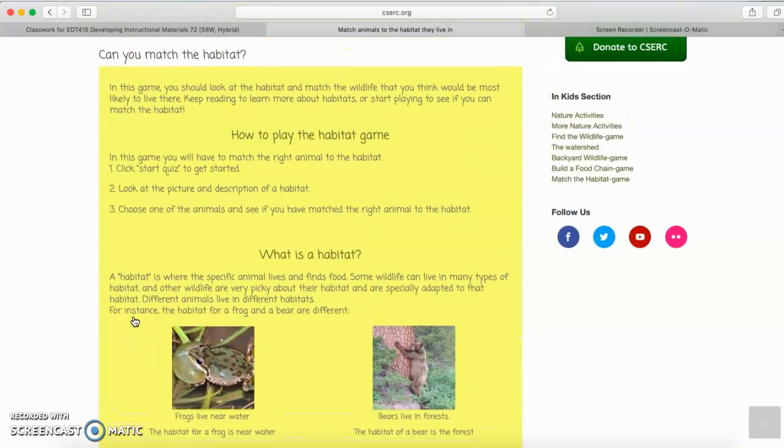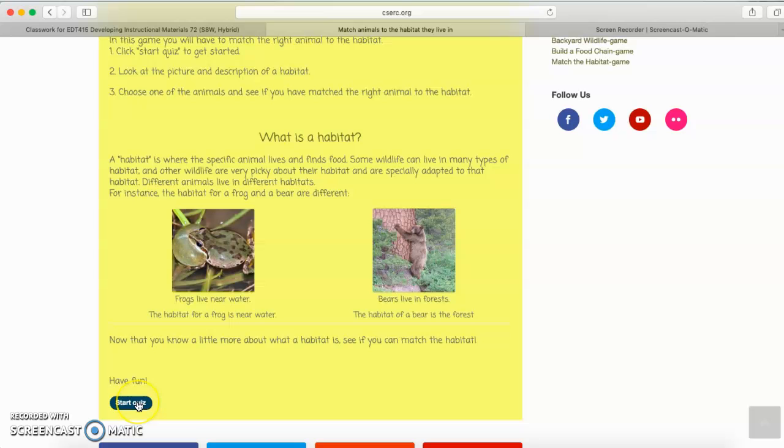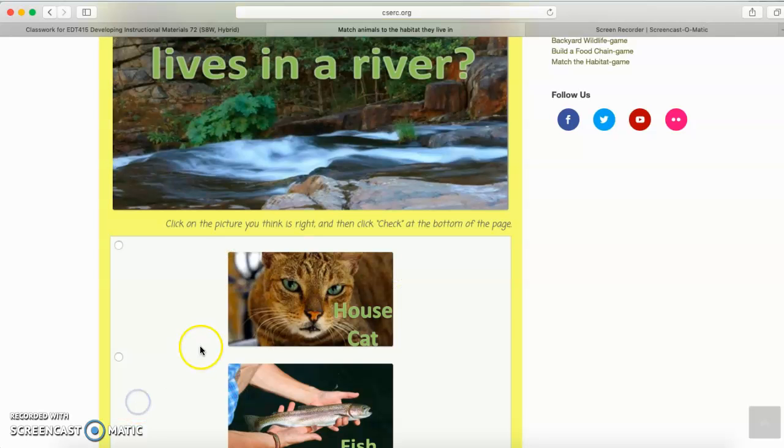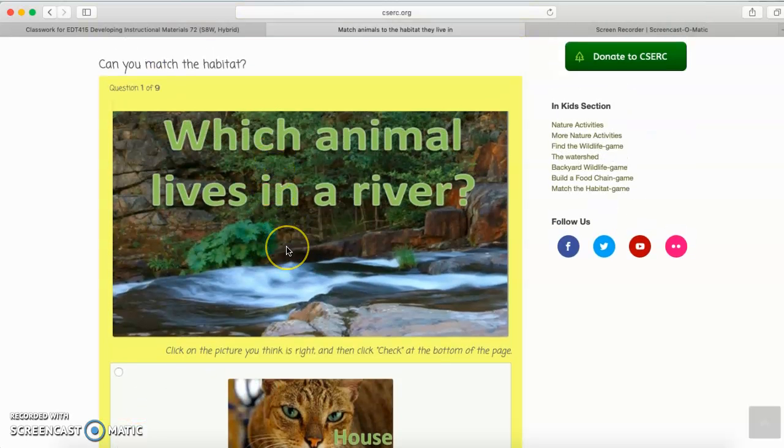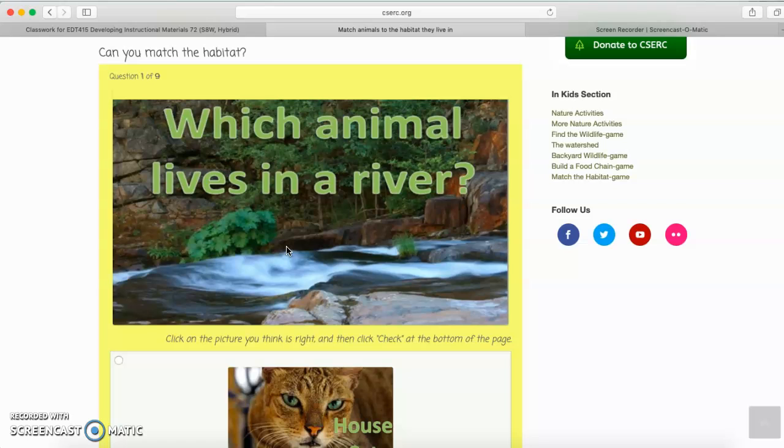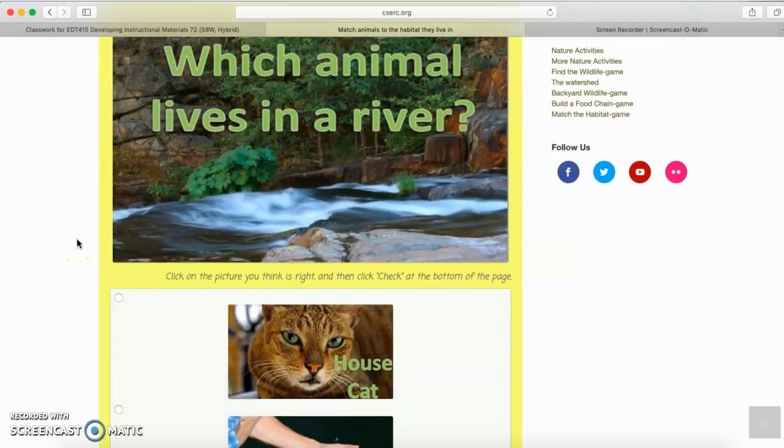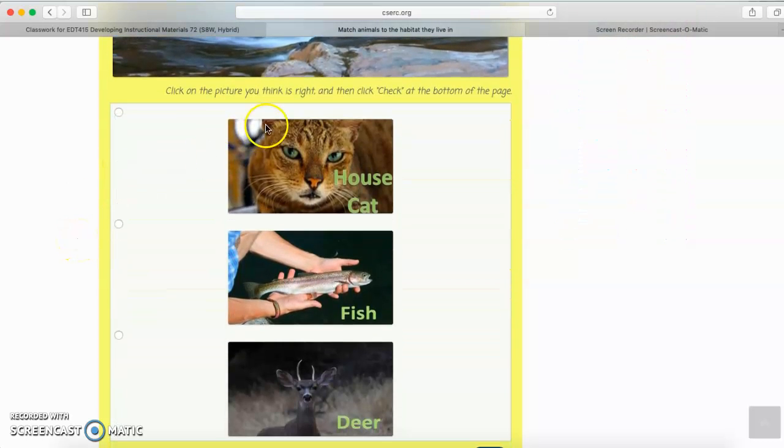So you just scroll down here and hit Start Quiz. And the first question is, which animal lives in a river? And the instruction is, can you match the habitat? So I would look at the options, click on the picture you think is right, and then click check at the bottom of the page.